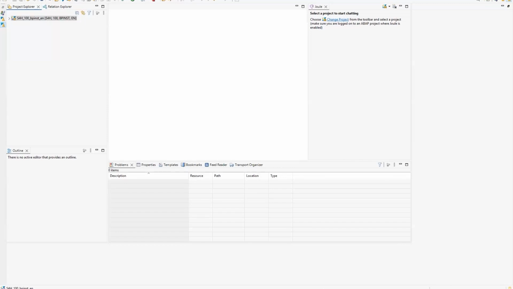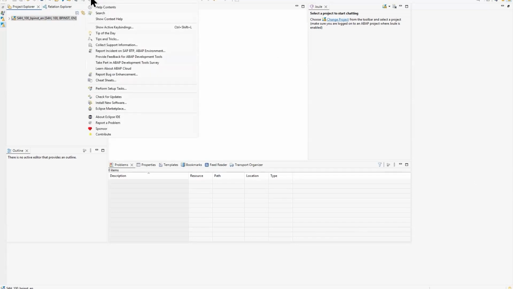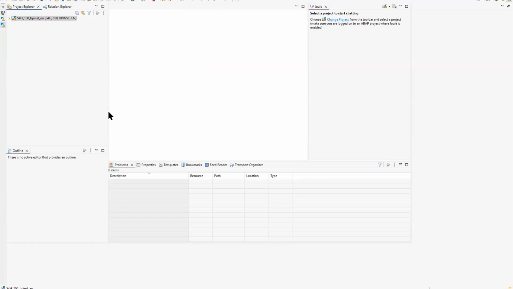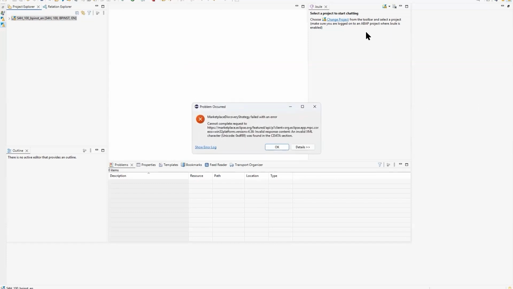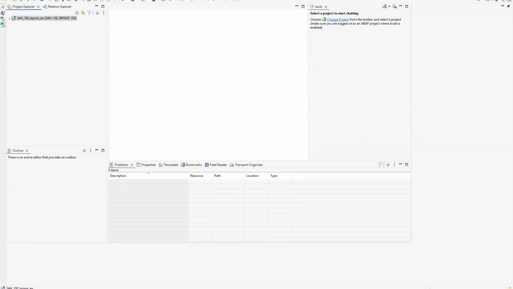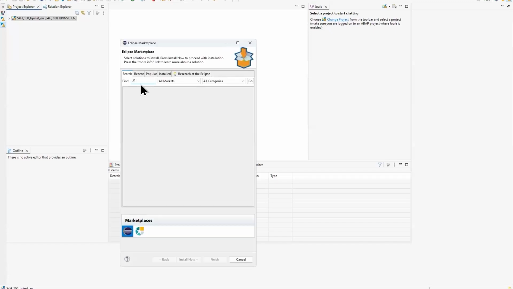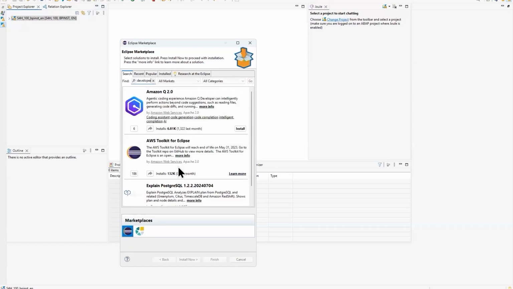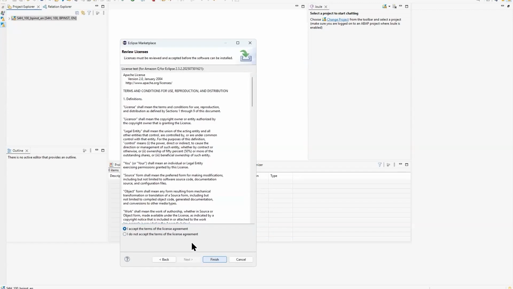Finally, let's install Amazon Q Developer. For that, go to Help, Eclipse Marketplace, and search for Amazon Q Developer. Click on Install. I'm going to accept all the security prompts.